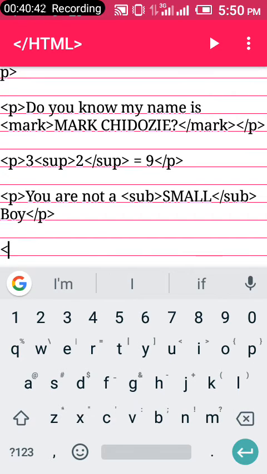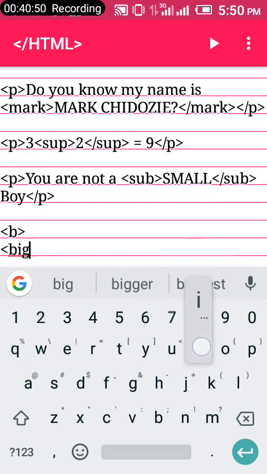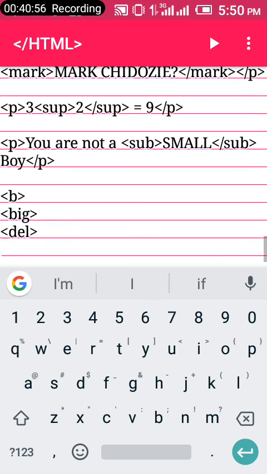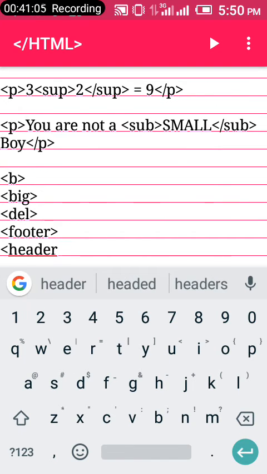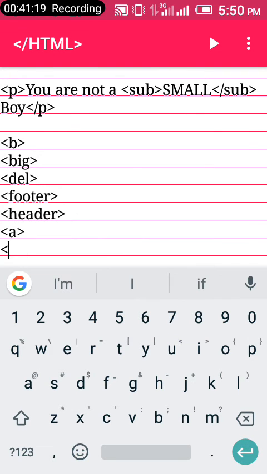So right here you go, we have the B tag that makes text bold. We have the big tag. We have the del tag like I've introduced up. We have the footer tag. We have the header tag. We have the A tag for adding links. Remember, the A tag is used in adding links to our work. We have all the heading tags from heading 1 to 6, which is H1 to H6.